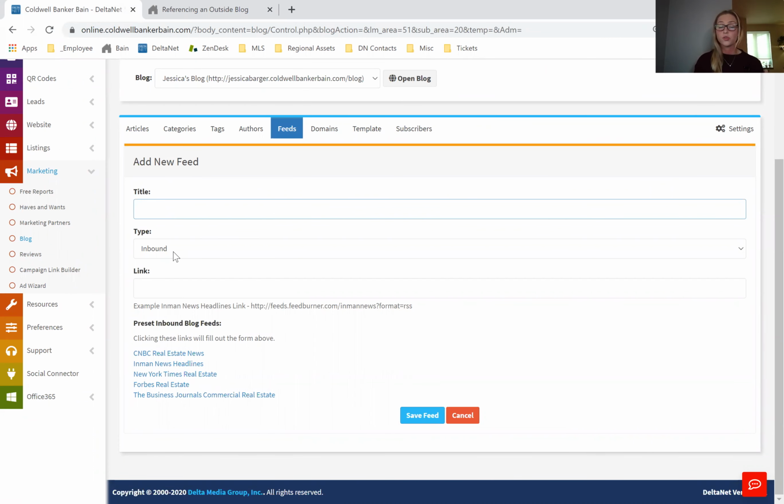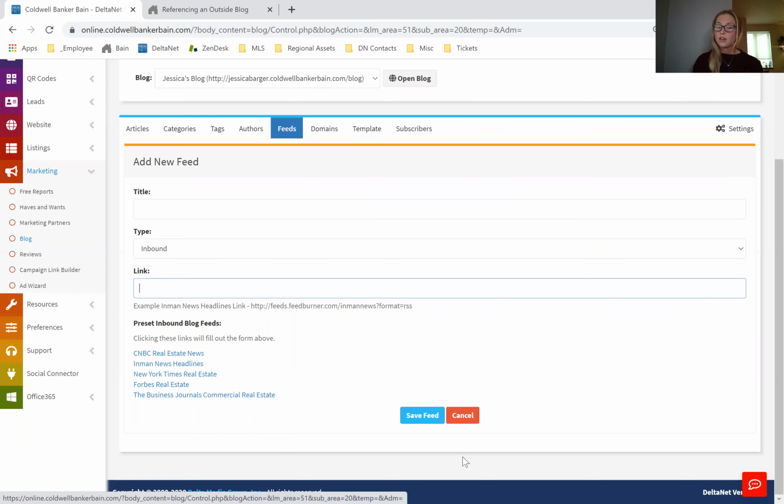The type is going to remain inbound. And then here you can paste in the feed's link, or you can select one of these preset inbound blog feeds, which is what I did. So I came in and I selected Inman News, and then when you're ready, you'll hit save, and that will start adding that feed to your blog post.